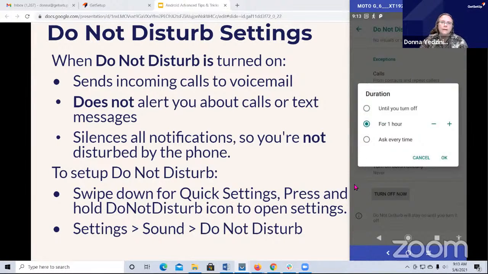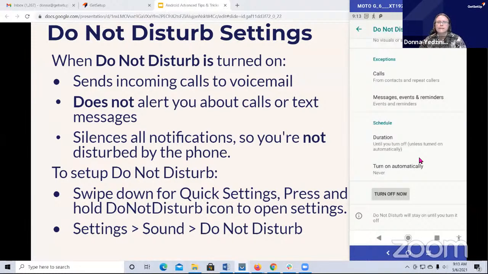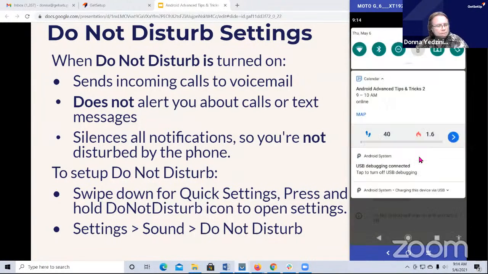Because then if you accidentally hit the button, it's only going to be silenced for an hour and then it will shut itself off. So that is something to maybe do, or do the ask every time, because then it'll pop up and then you can cancel. Either way, you can do it if you find that you're accidentally hitting the button. Because on some of our phones, it's close to, like I think on my phone, it might be close to right here, it's right next to the flashlight. So if I'm going for my flashlight, I could accidentally hit that do not disturb and turn it on.